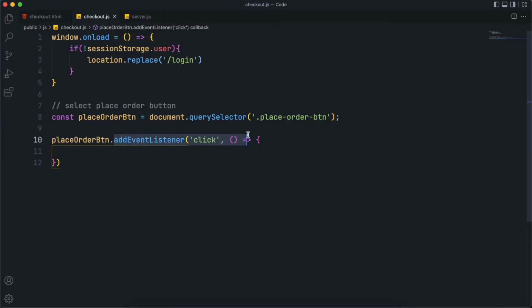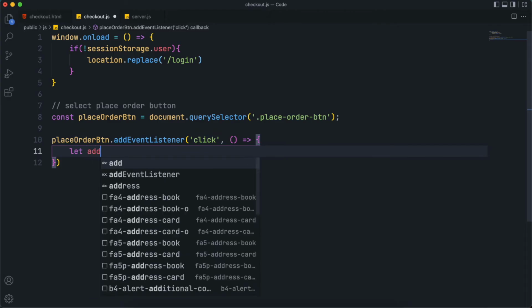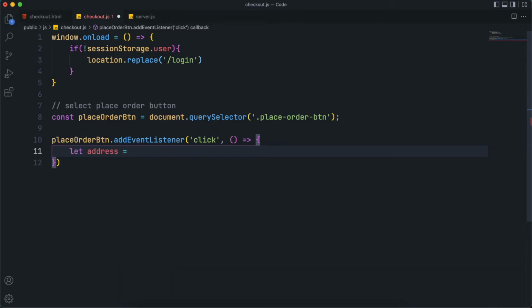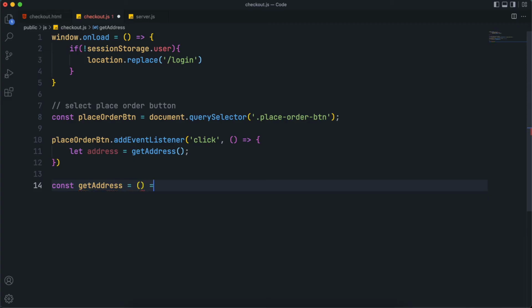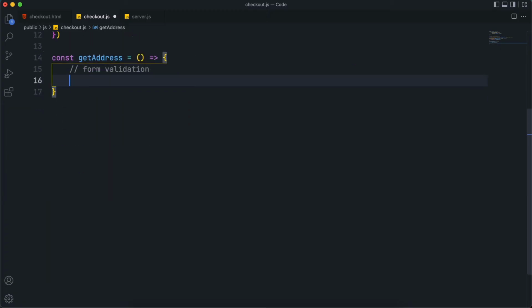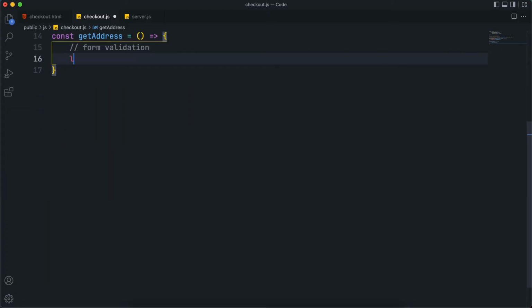Inside this function, the first thing we want is to get the address data from the form. So define an address variable and set it equal to the getAddress function. Well, the getAddress function will basically read the form data, return the address object, and store it inside this address variable. So make a getAddress function, and the first thing we want is to validate the form.